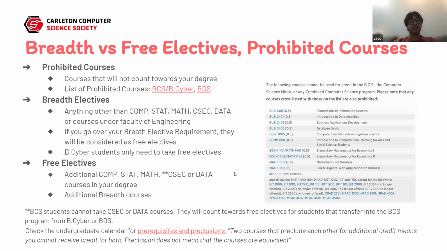And if you're a Bachelor of Cybersecurity student, you only need to take free electives. You don't have breadth electives. So in practice, breadth electives are pretty much anything outside of those subject codes listed there. For example, philosophy, law, film, psychology, any language courses, pretty much anything Carleton offers outside of those subjects. And free electives are pretty much any course Carleton offers except for the prohibited courses that are linked on those pages. So those can be courses outside of comp, stat, maths, cybersec, or data science, or they can be courses in those subjects as well, whichever you prefer.